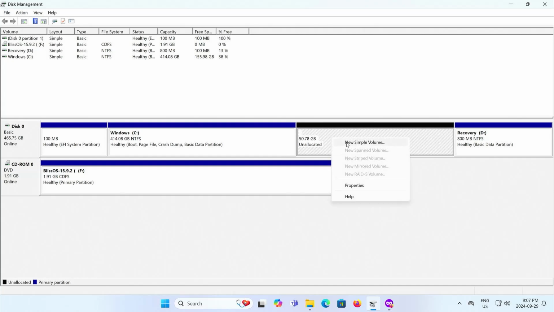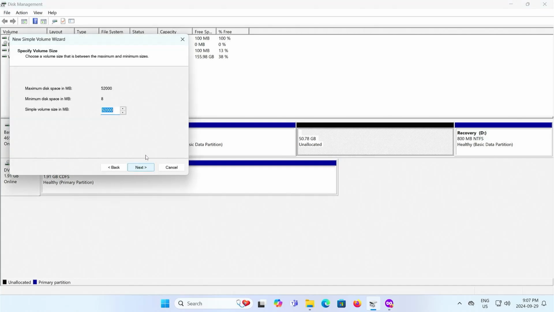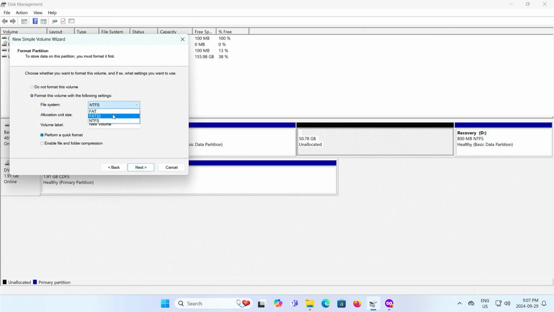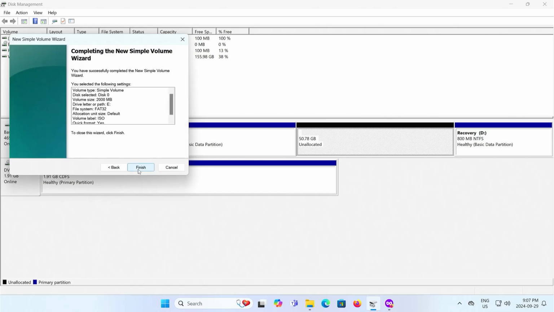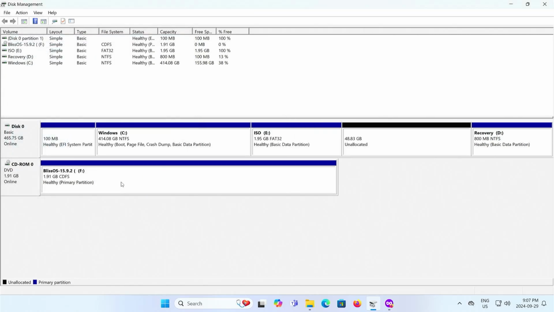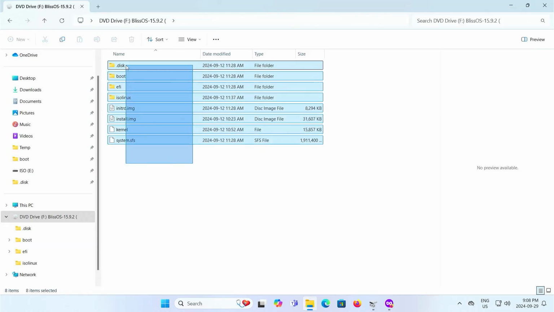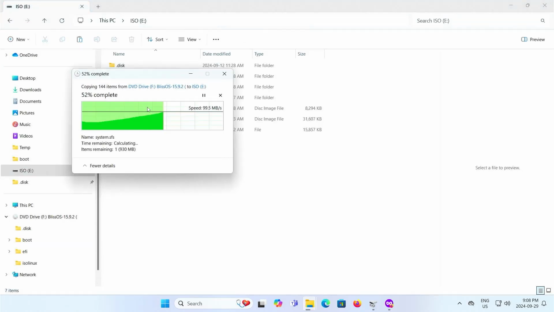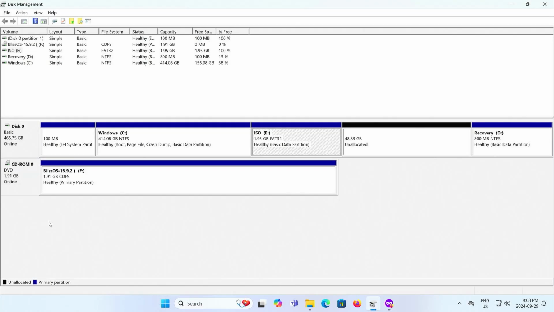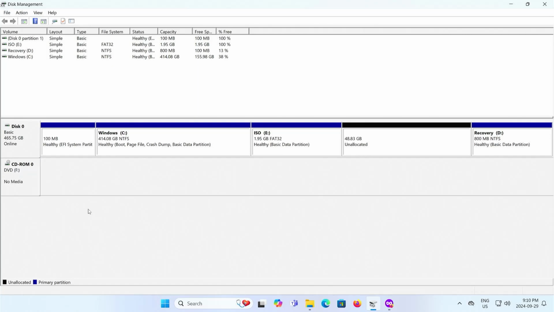Right click, new simple volume, next. And I'm gonna allocate 2 gigabytes for the ISO. Next, next, FAT32. Now label it as ISO. Next, finish. Next, copy all the contents from the F drive to the E drive. Go back into disk management and you no longer need the media. Right click, eject.